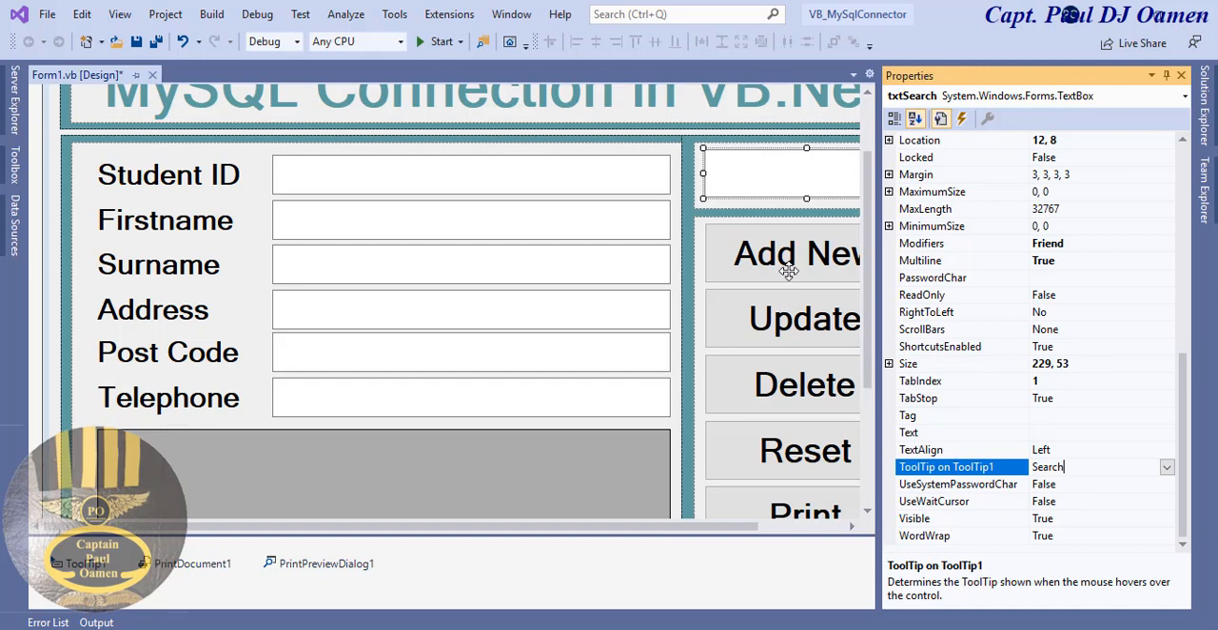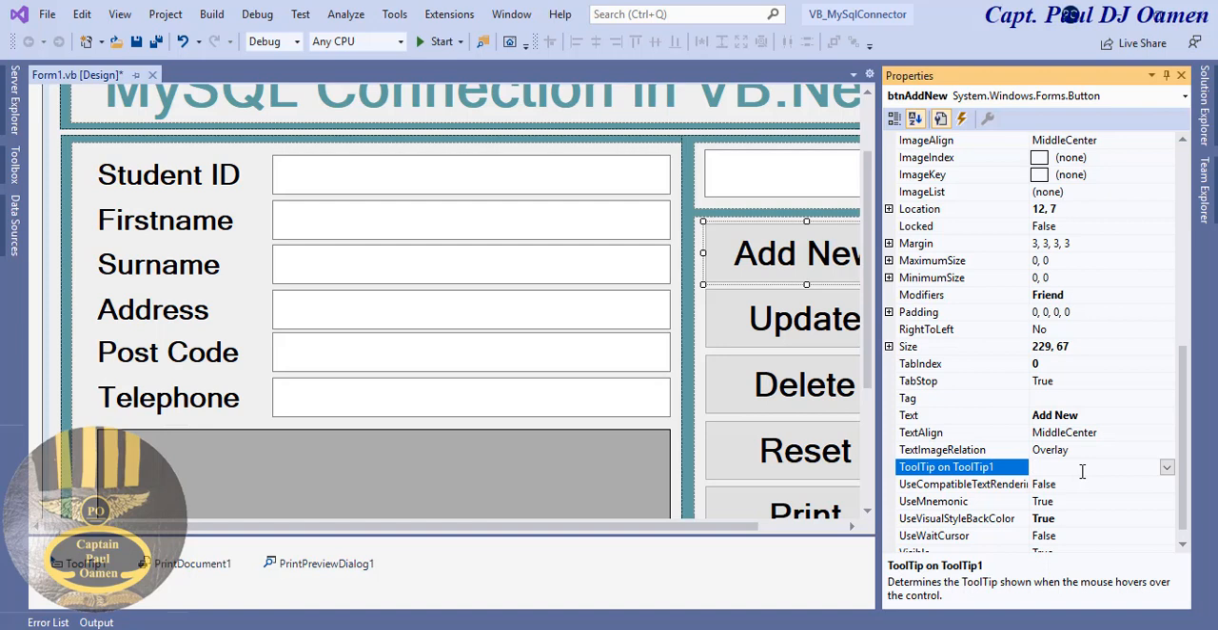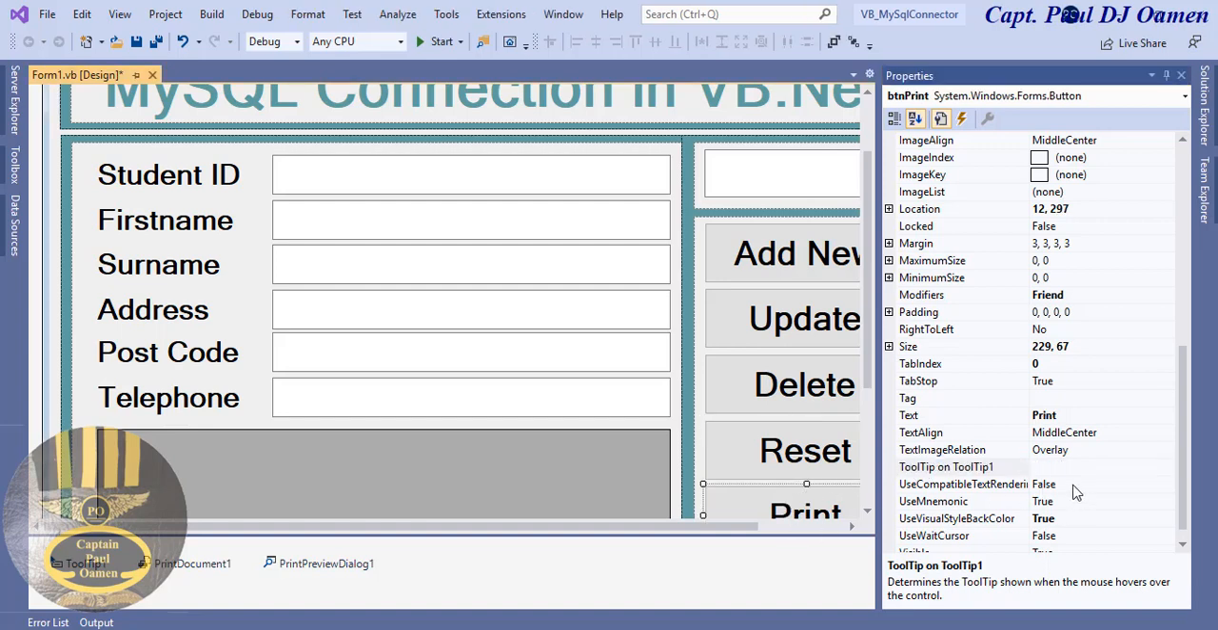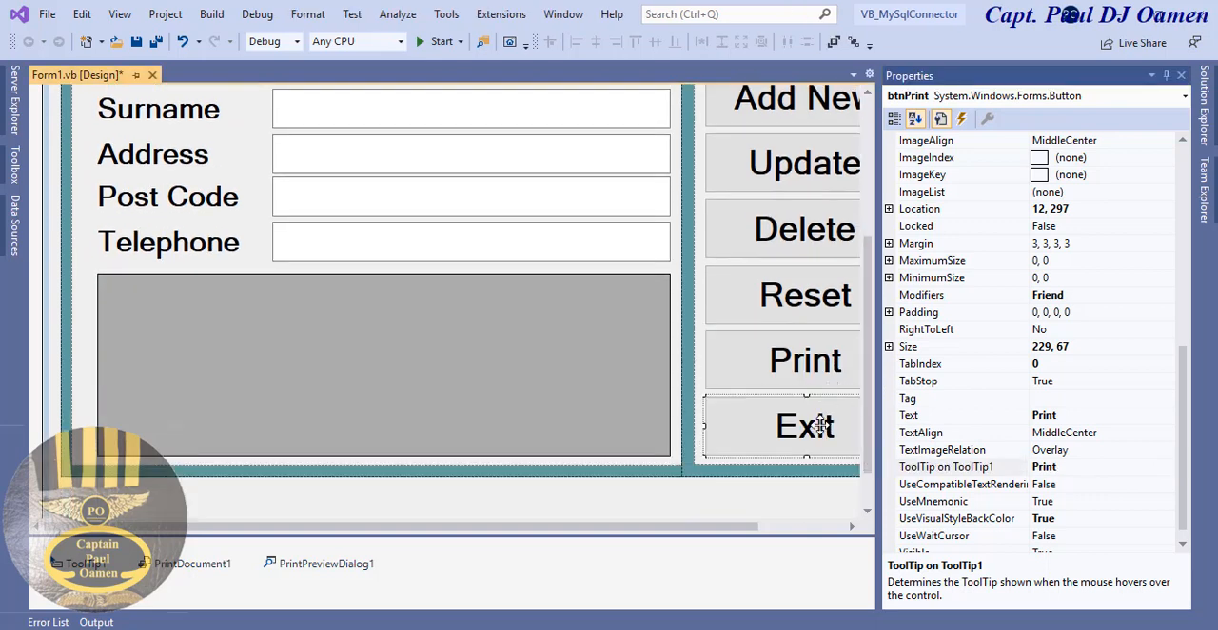Search, and I'm talking about the tooltip. That's going to be add new, change that, add new, update, delete, reset, print, and the last one that is going to be exit.